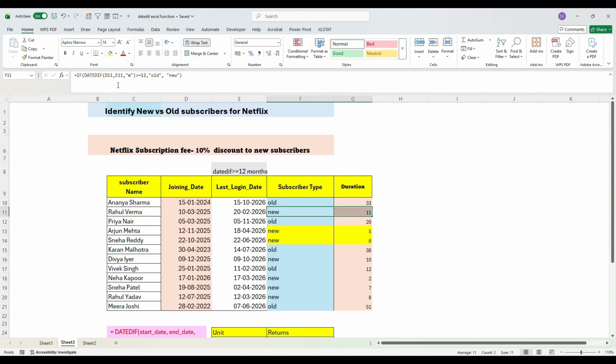So for these customers, we have used the DATEDIF formula. And for the other customers, who have the older subscription, we don't apply the discount. So the new subscribers, who have joined within the last 12 months, are considered new, and a 10% discount fee is applied to those people, that is, to the new subscribers.